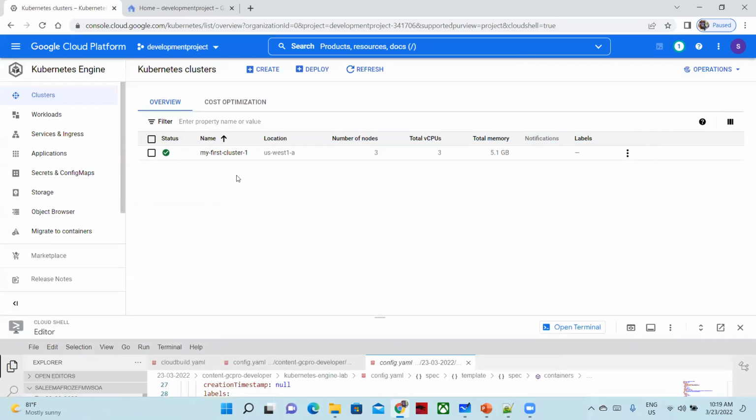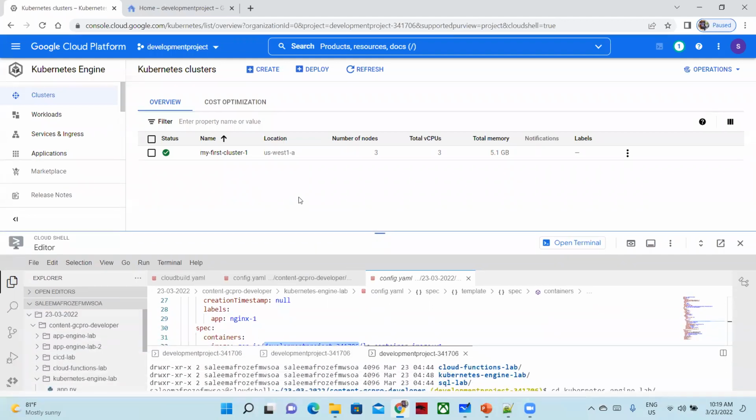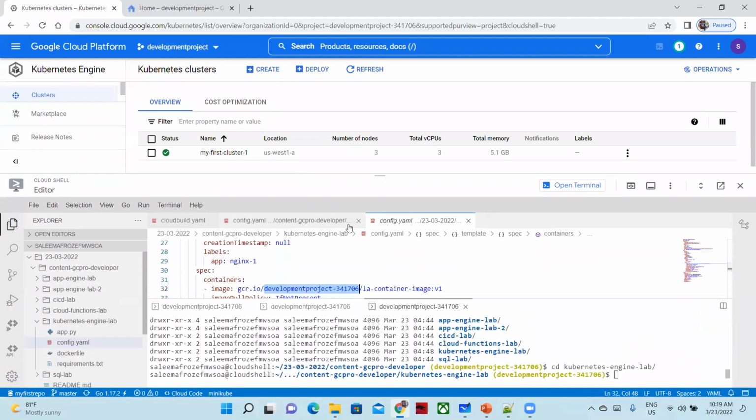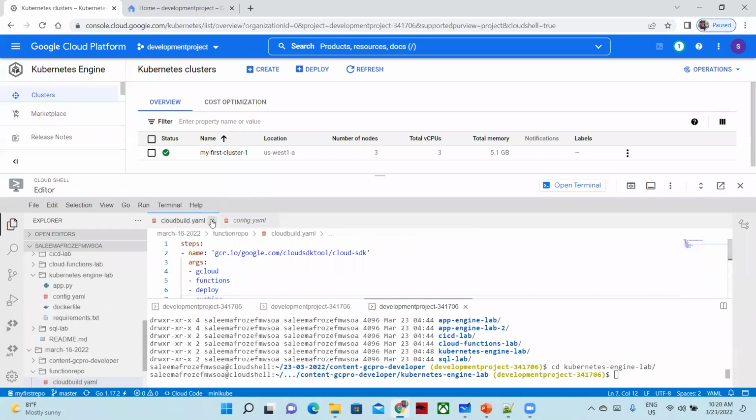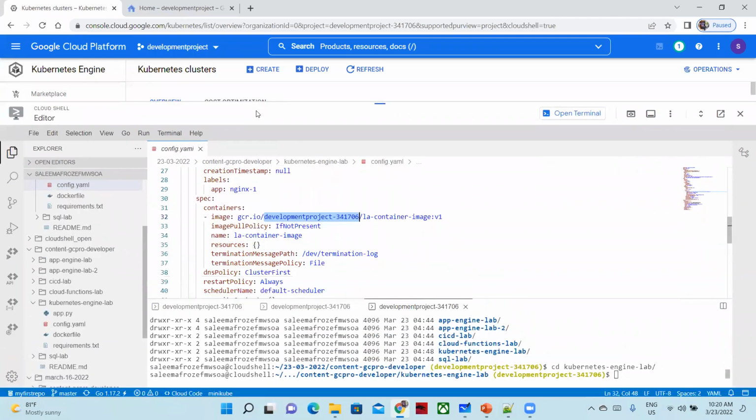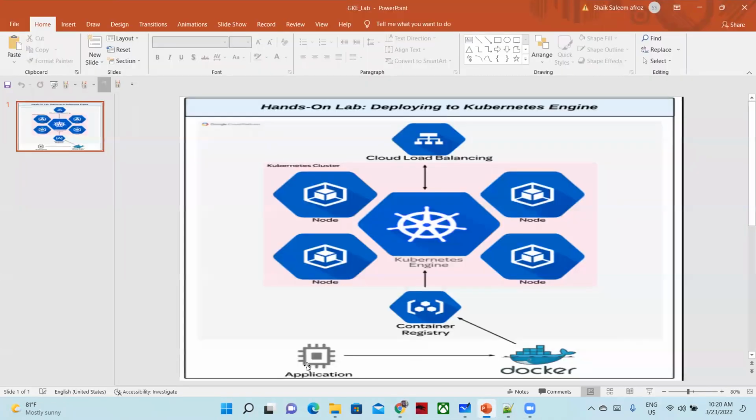Yeah, I think the cluster is done now. So once my cluster is created, now I need to do deploy. So before deployment, let me close all files to avoid confusion. So now my application is ready. Now I want to build my image as a container-based application. For that, I need to use Docker here.